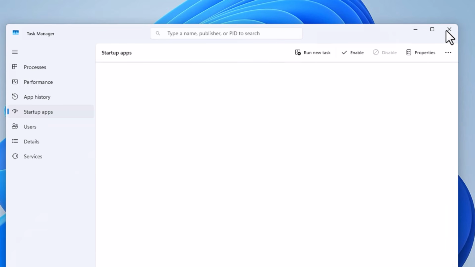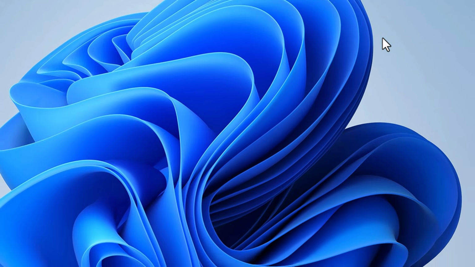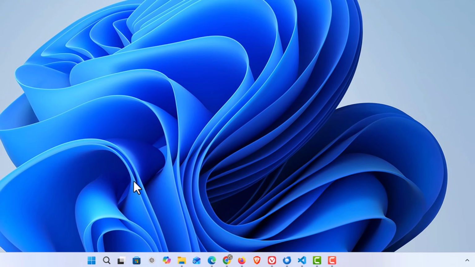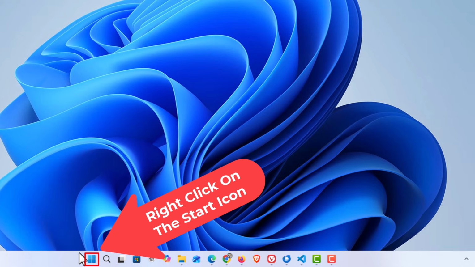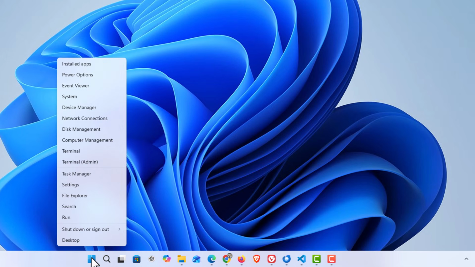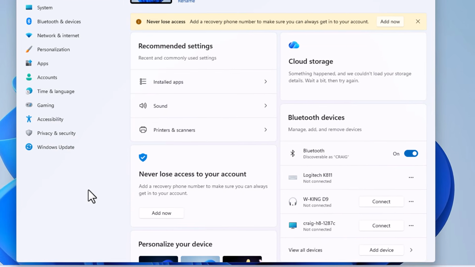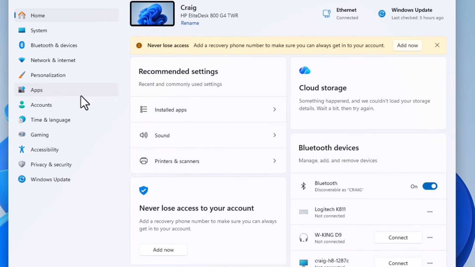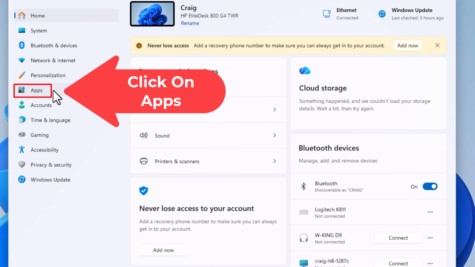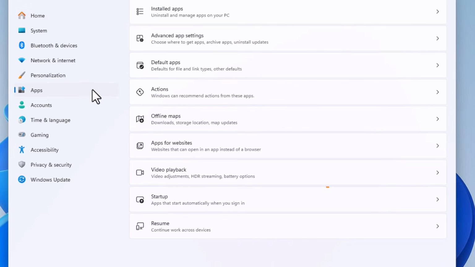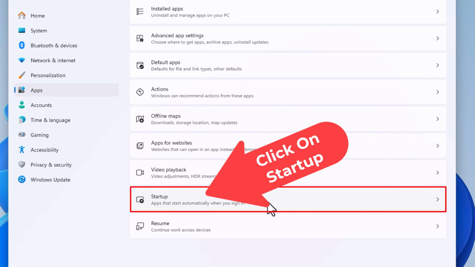Another way you can enable or disable startup apps is within settings. I'm going to go down to my taskbar, down to my little start icon. I'm going to right click on that. I'm going to go up to where it says settings and I'm going to click on settings. Now on the pane off to the left hand side, I'm going to click on apps. And then in the center pane, I'm going to go down to where it says startup. I'm going to click on startup.